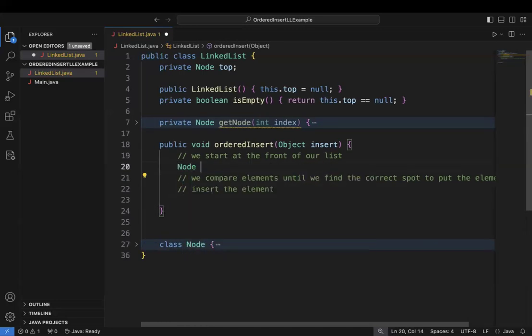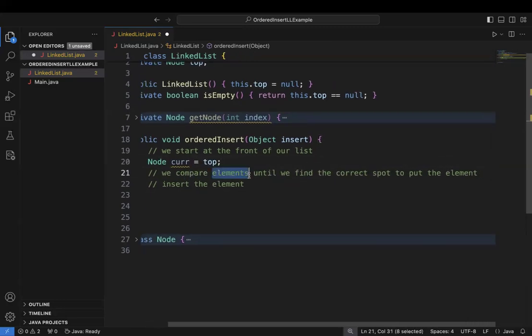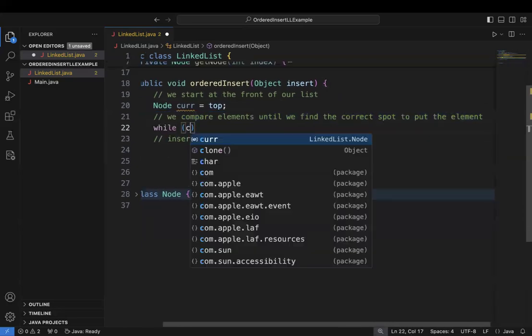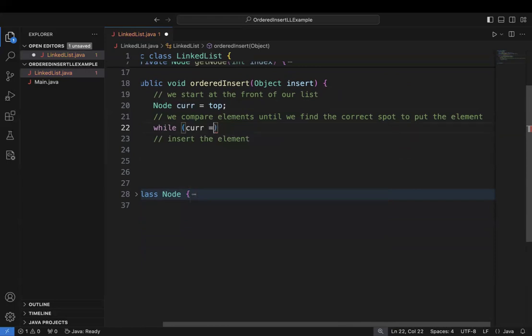So let's start at the top of our list. And then we need to start walking through our list. We need to compare elements until we find the right spot. Now, in order to compare elements, we have to make sure that this is not null. That's a very important check always.